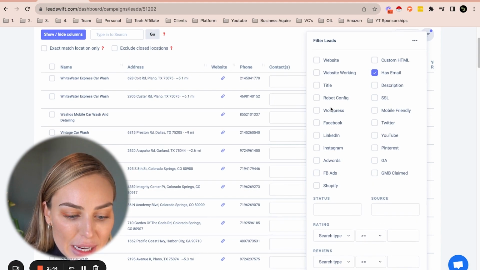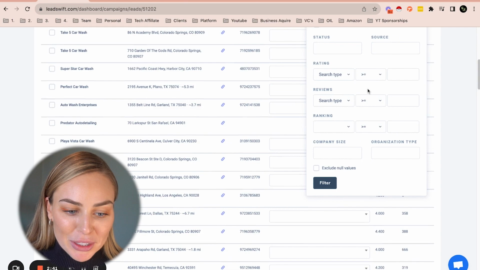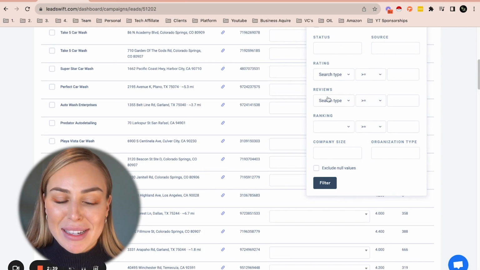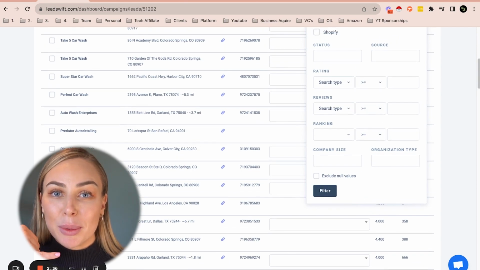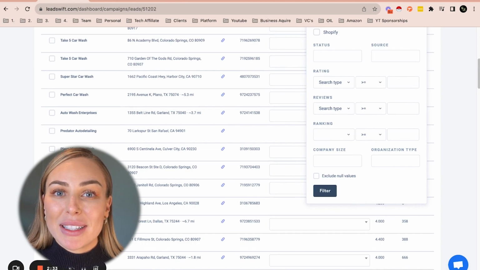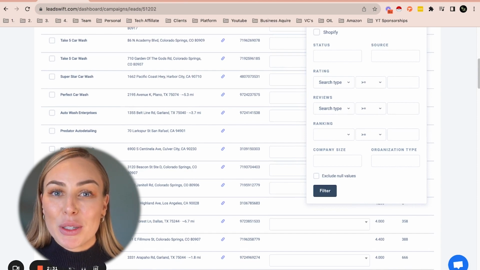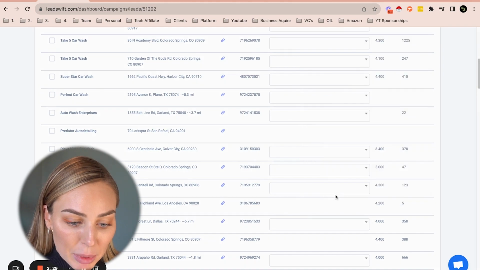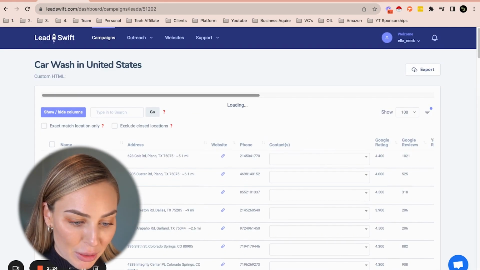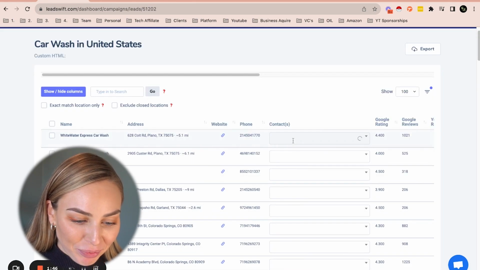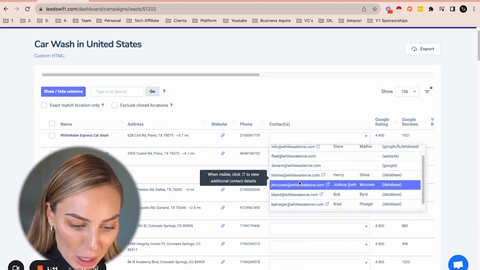So let's just put here, has an email address, because we want to be able to reach out to these guys. Or you can do the old school, pick up the phone, or you've got their email address and actual physical location address. But let's just pop in here, email. Now it's loading, and you'll see the email addresses come up.